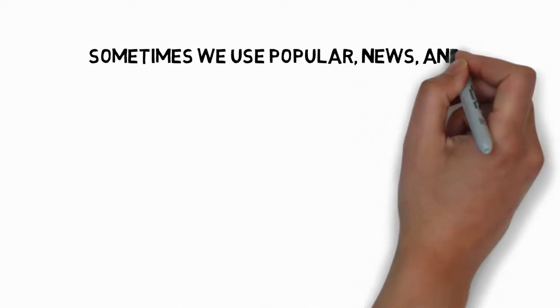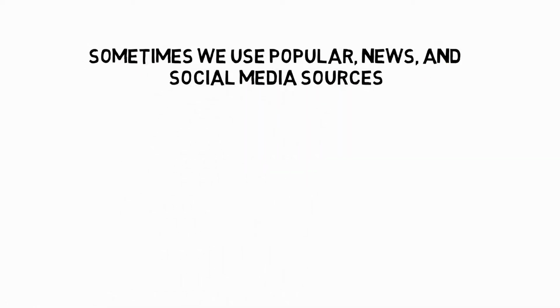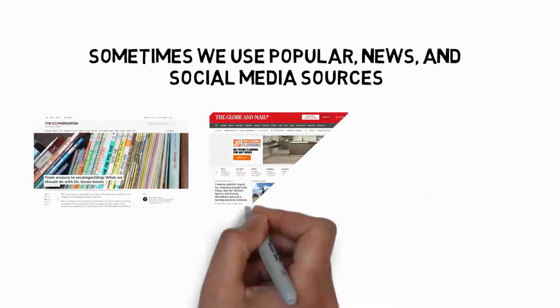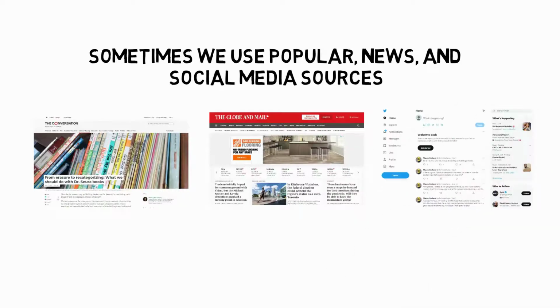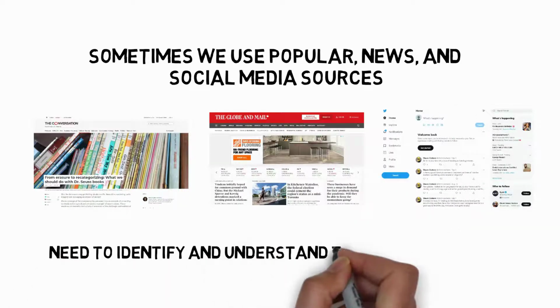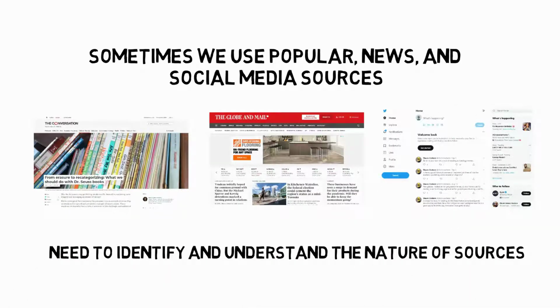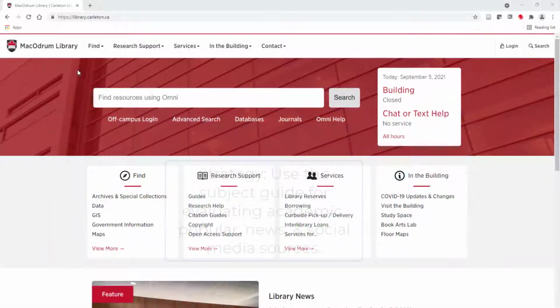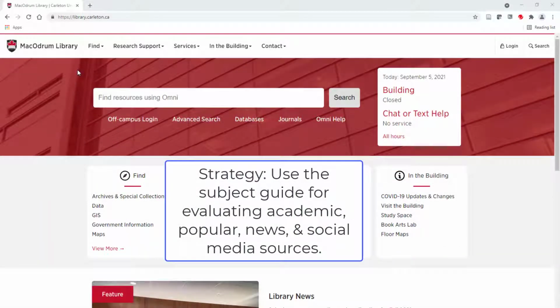However, sometimes we can also use popular, news, and social media sources, so we must be able to identify and understand the nature of the sources that we find while we are doing our research. To do this, we will compare the key differences between various types of sources by using the Library Subject Guide for evaluating academic, popular, news, and social media sources.